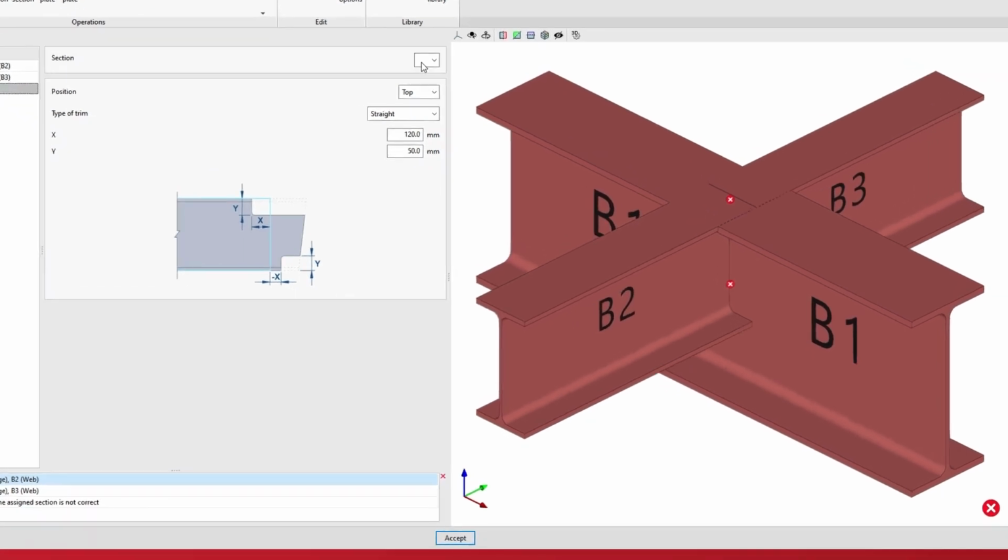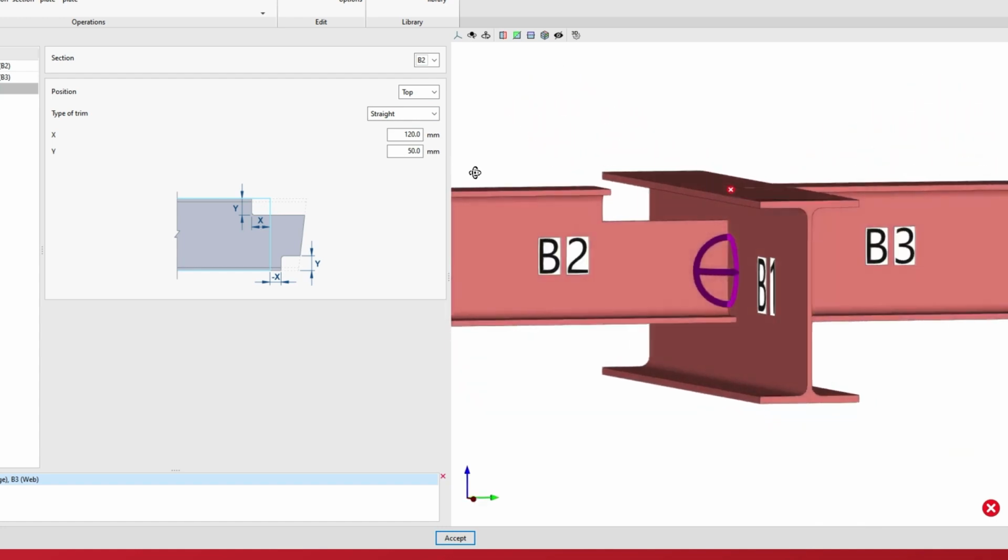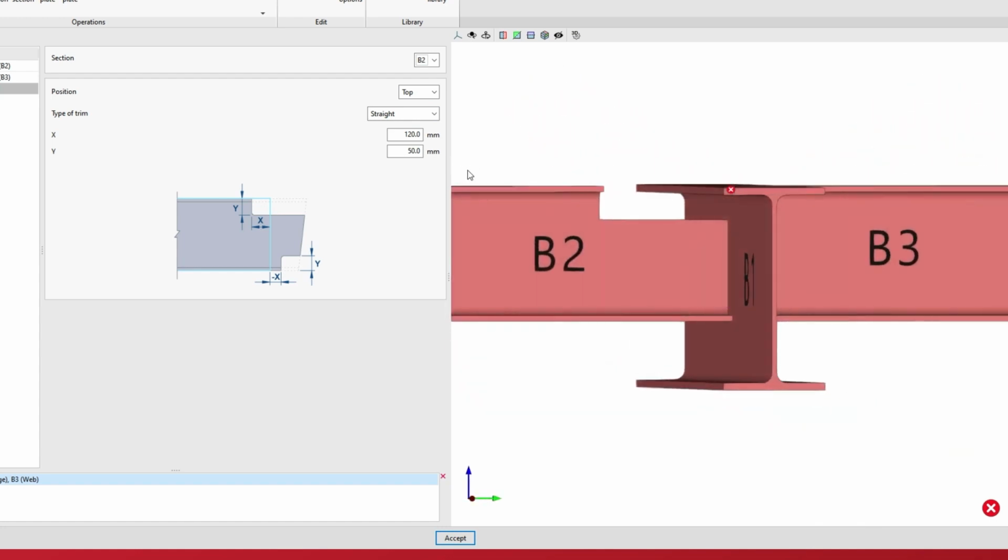In the drop-down menu, we select the section we wish to cut out from those available. In this case, we choose one of the secondary beams, B2. The position of the trim can be either top or bottom. We choose top as we wish to trim at the top of the section. In type of trim, we specify whether it is straight, with chord radius, or with drill. When it is straight, we enter only the X and Y dimensions of the trim and the units shown.